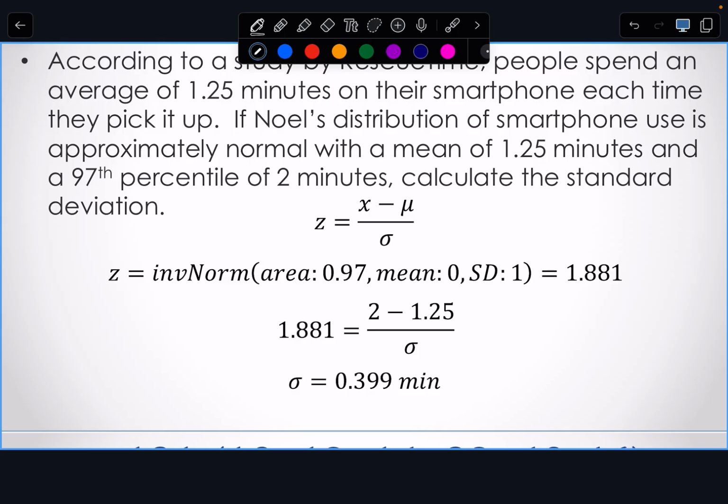So in this particular example, it says according to a study by Rescue Time, people spend an average of 1.25 minutes on their smartphone each time they pick it up. So if Noel's distribution of smartphone use is approximately normal with a mean of 1.25 minutes, and it has a 97th percentile of 2 minutes, we want to calculate the standard deviation for this normal distribution.